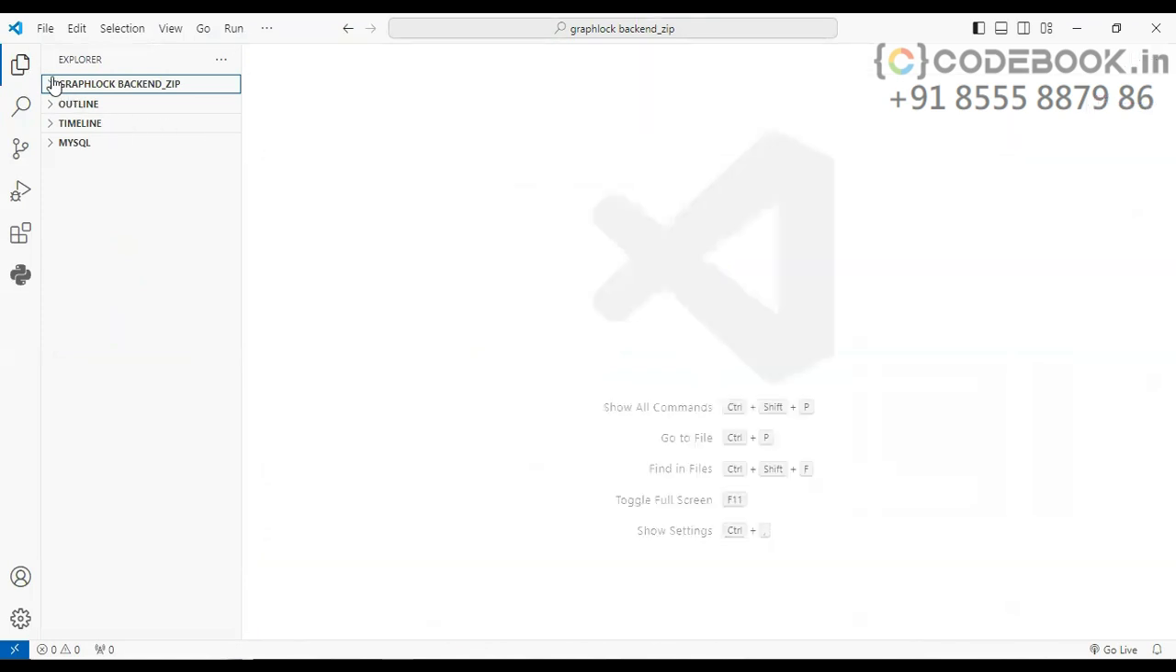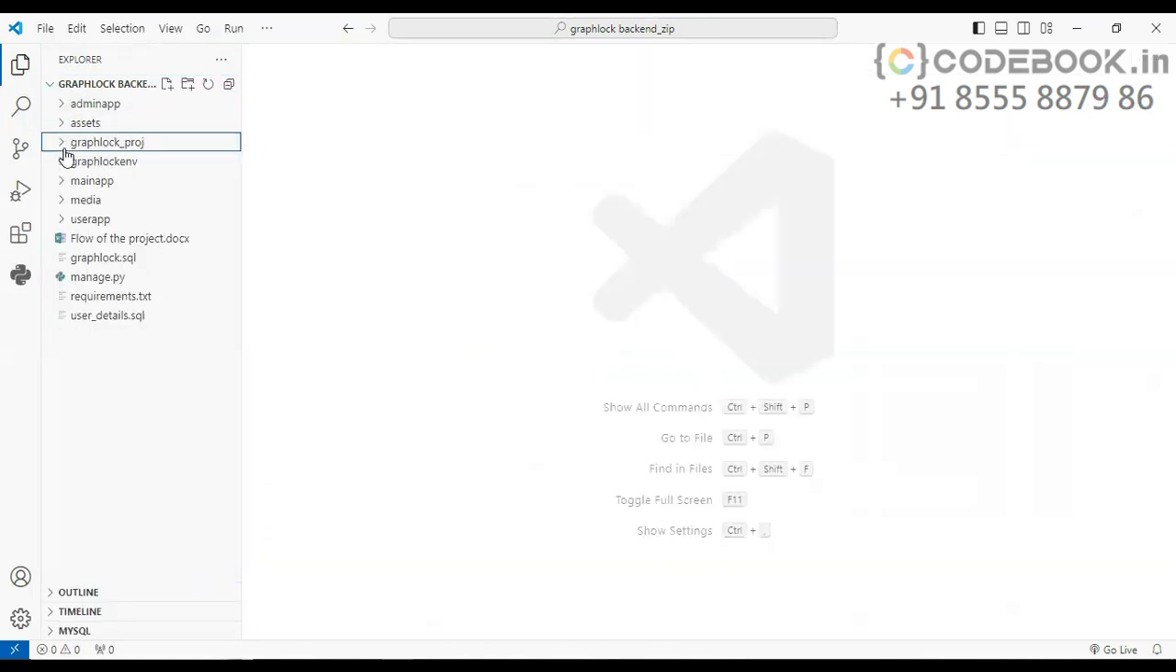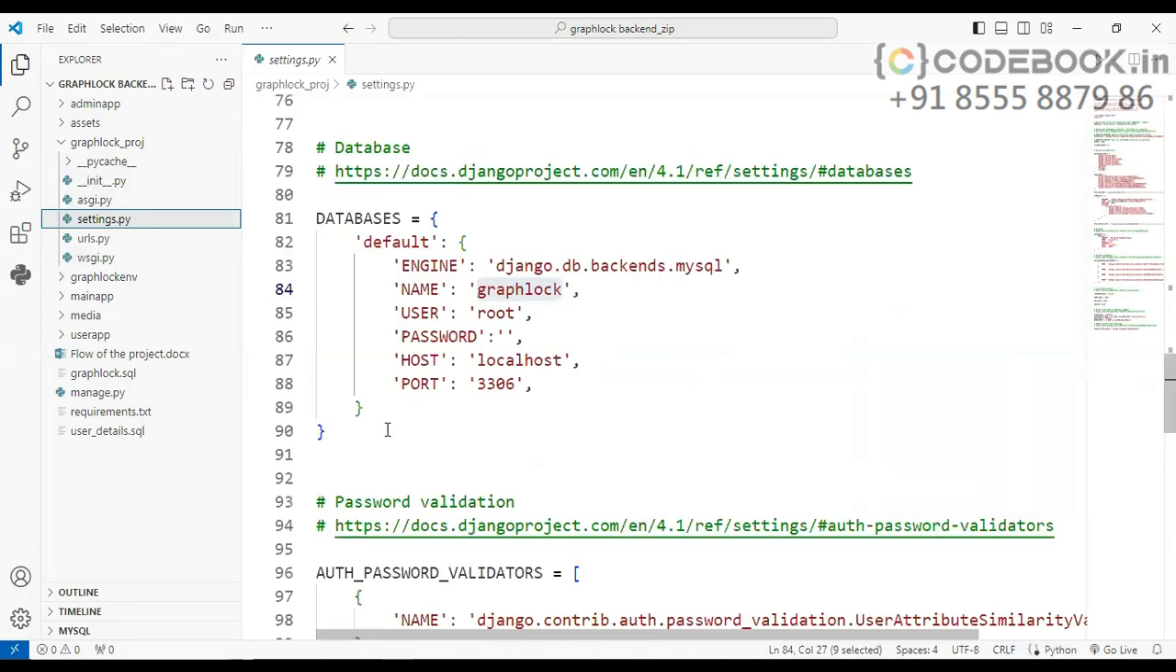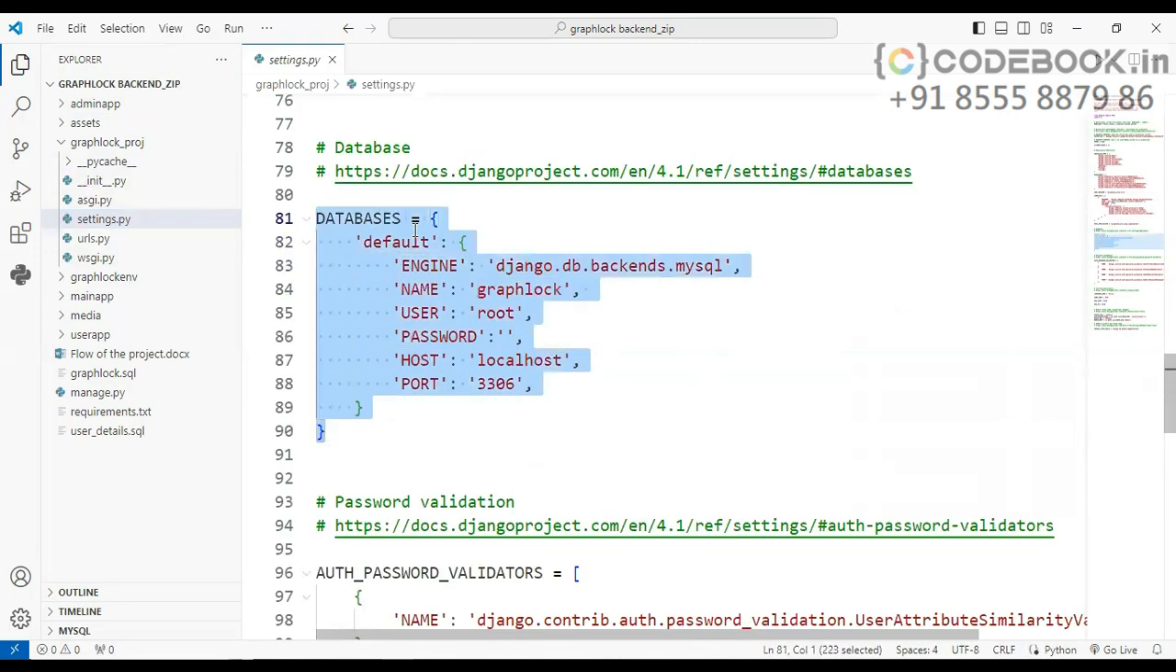Now let me guide you about the database connection part, where we have declared database connection to connect to MySQL. If you go to GraphLog project folder, you will find a settings.py file under which we will have a dictionary defined with the name databases, where all the information which is required to connect to the database is defined.